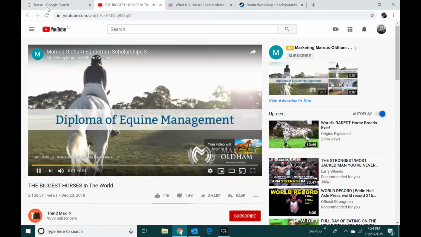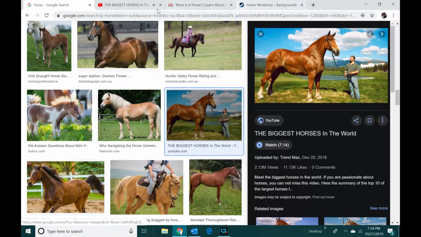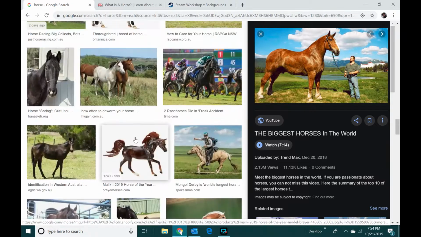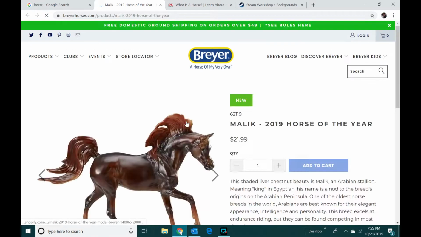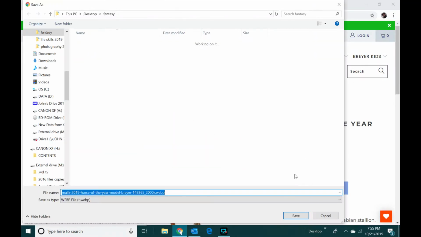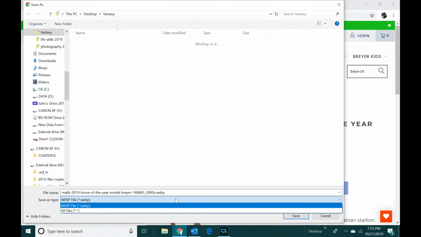Oh, I jumped to YouTube. And I'll leave these here because they're the same issues that you have, that I'll have. Here's one again. Let's see how we go with this one. Alright, it's a toy horse. Doesn't matter. Save the image as. Oh, still not good enough.